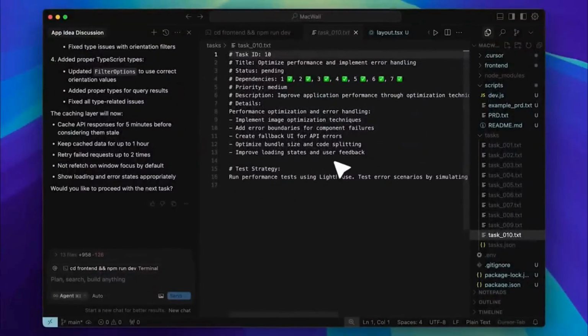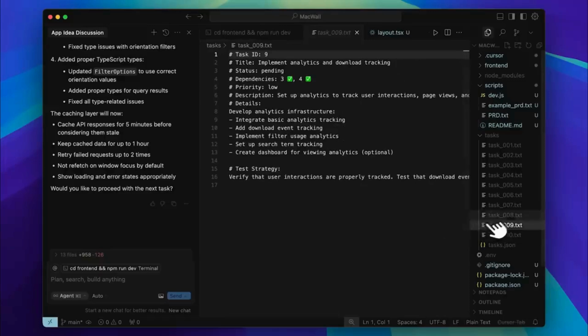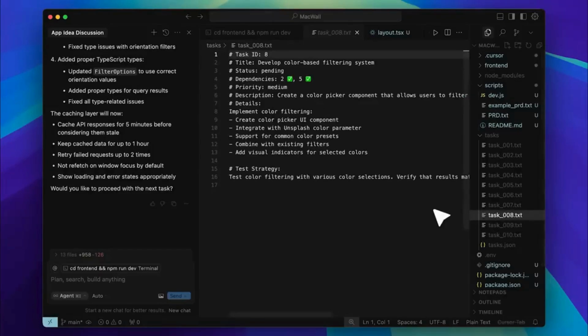This is where it has reached now. It's currently on task 7. The remaining tasks aren't really that critical. They're mostly focused on performance optimization, analytics, and the color-based filtering system. So I figured we'd wrap up the video at task 7.